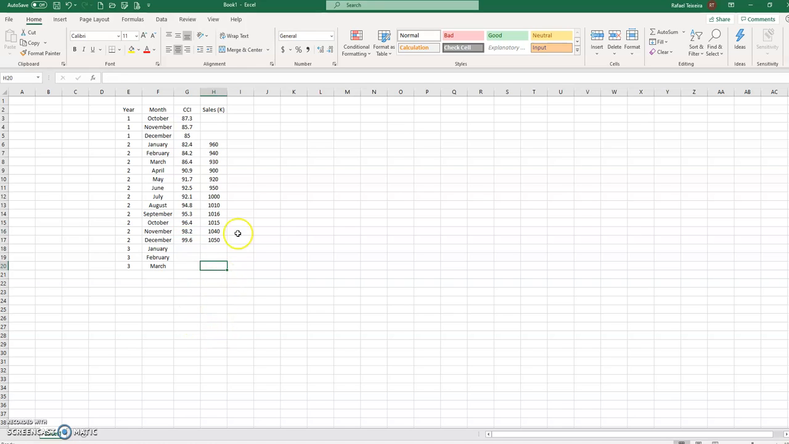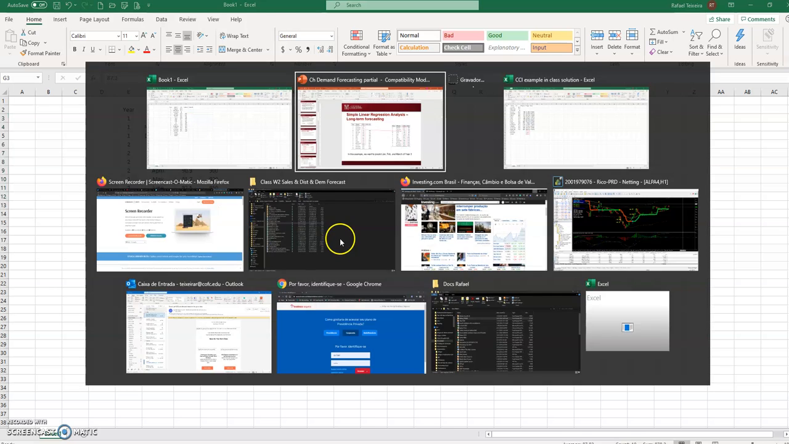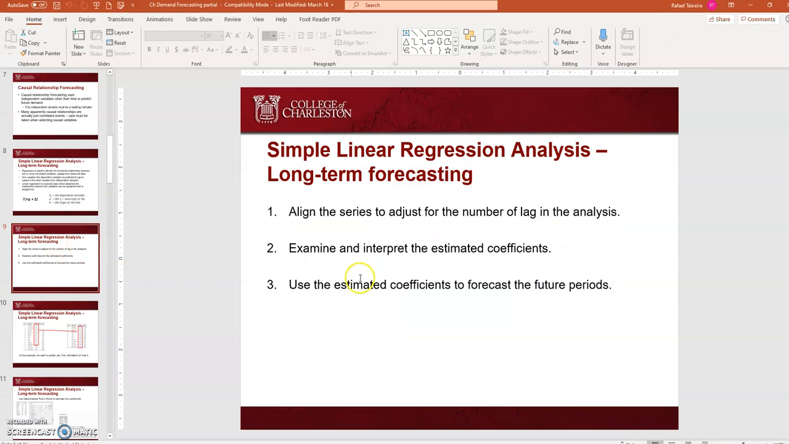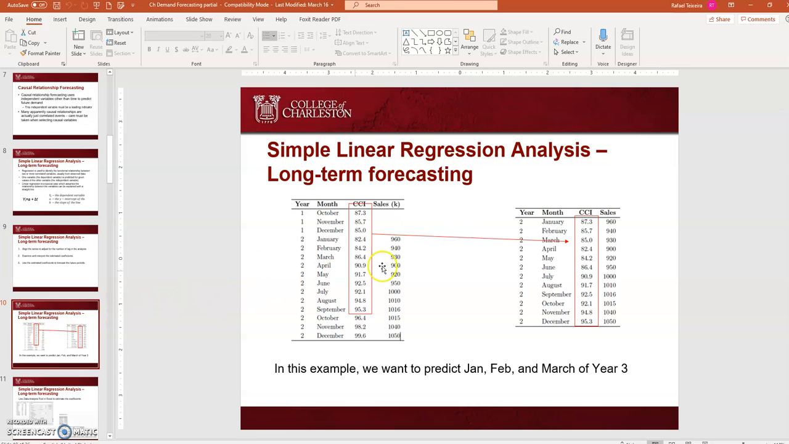Okay, so this is what we are going to do, and we're going to include a new column here called forecast. But now, to be able to use simple linear regression, I have to align the sales with the Consumer Confidence Index. This is what we have in this slide, which is the steps. First step is to align the series to adjust for the number of lags in the analysis. This is what this slide is showing. I'm adjusting, so I'm moving this column to align with this column here.